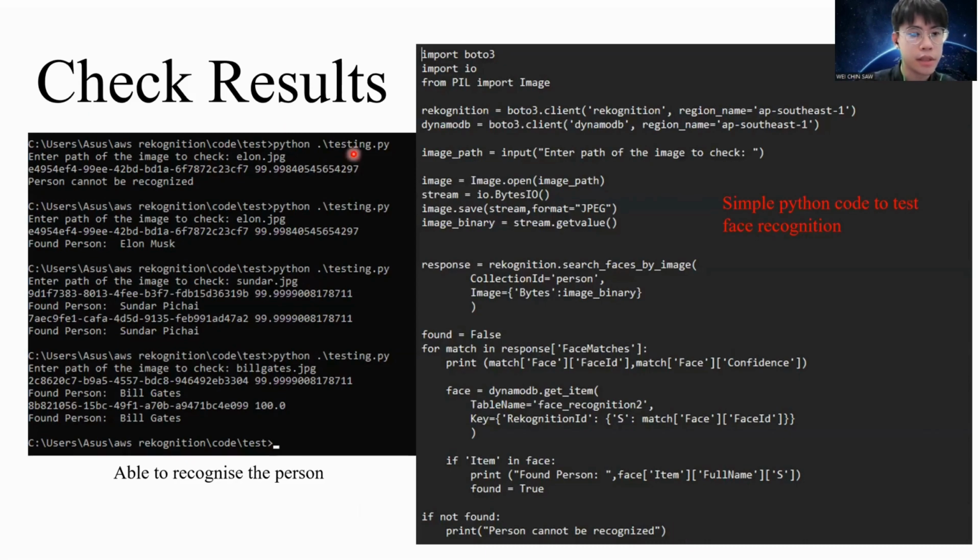Okay. So we can see here, this is the testing.py. Okay, and then by running this, we can see that it is able to recognize the person.